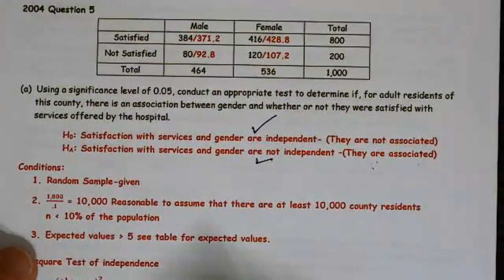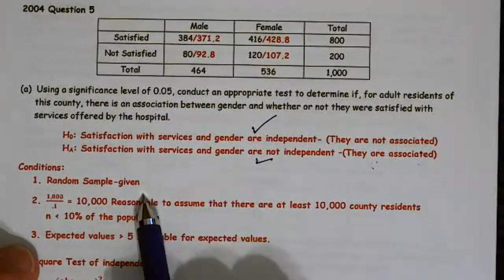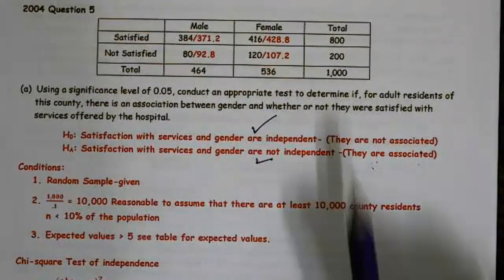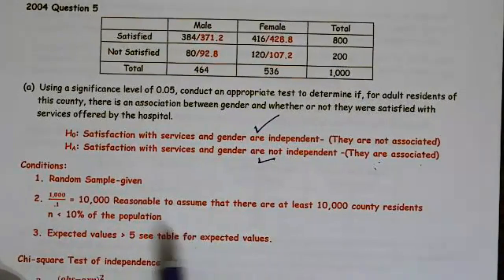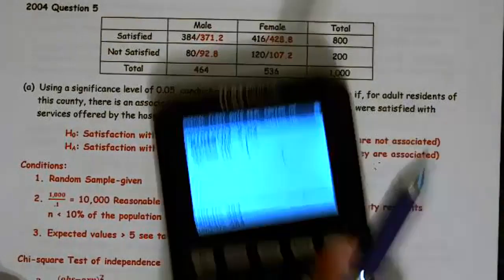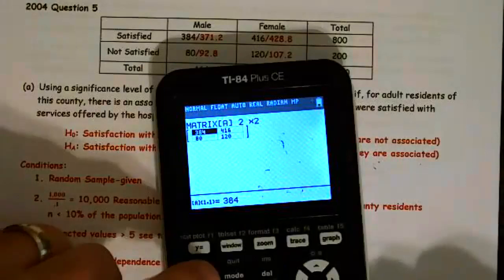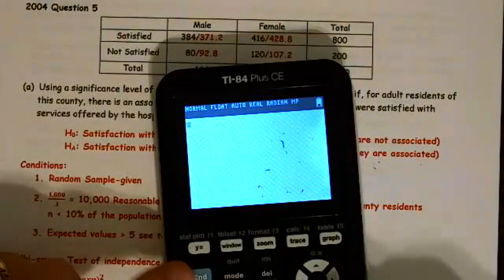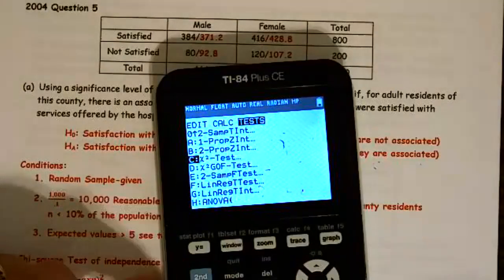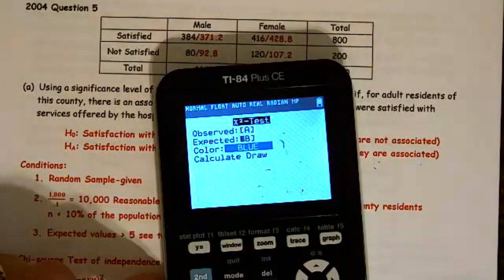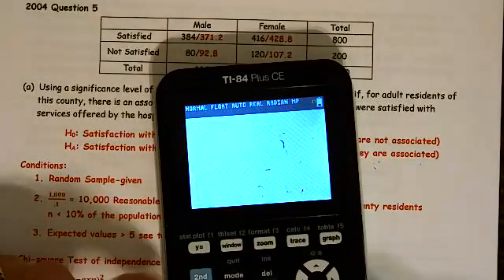All right? Random sample given. They said it was a random sample of 1,000. So we need to assume that there are at least 10,000 county residents, so our sample size is less than 10% of the population. And then we need to do the expected values, see table. Well, that's why we entered that stuff in the matrix. So we entered the matrix, and we're just going to go ahead and escape. Then we're going to go stat, run the test, and this is a chi-squared test. It's not the goodness of fit.